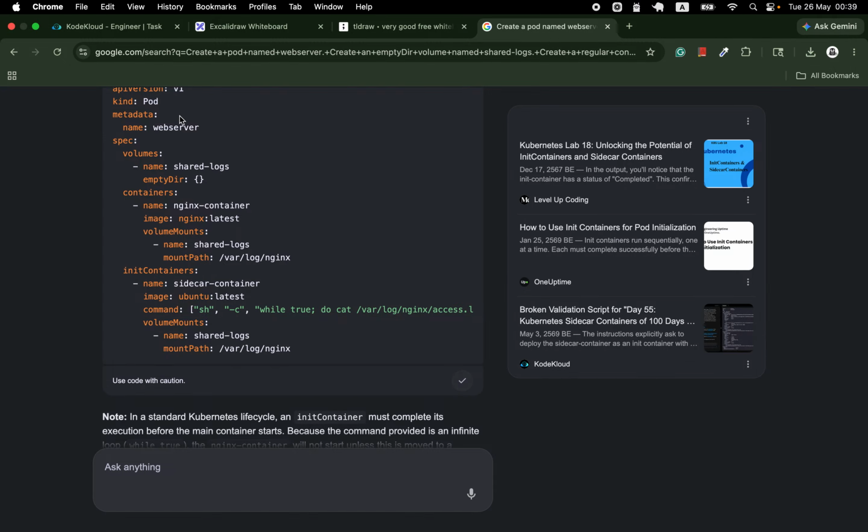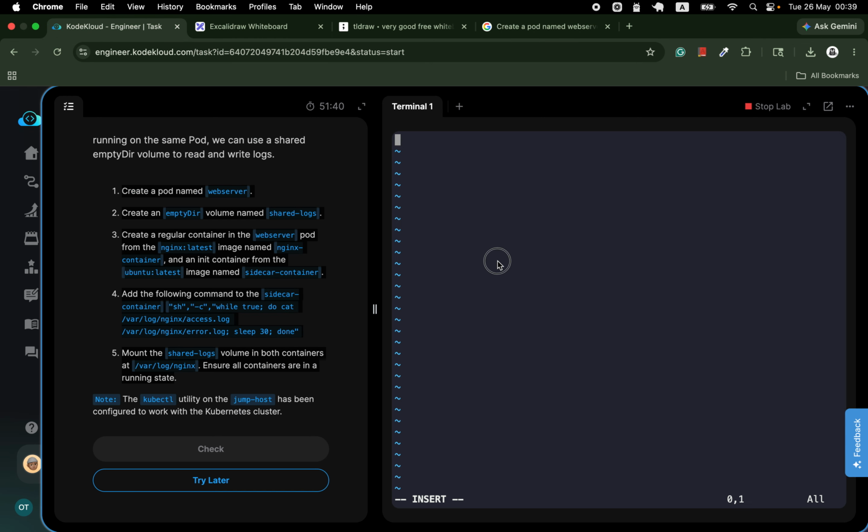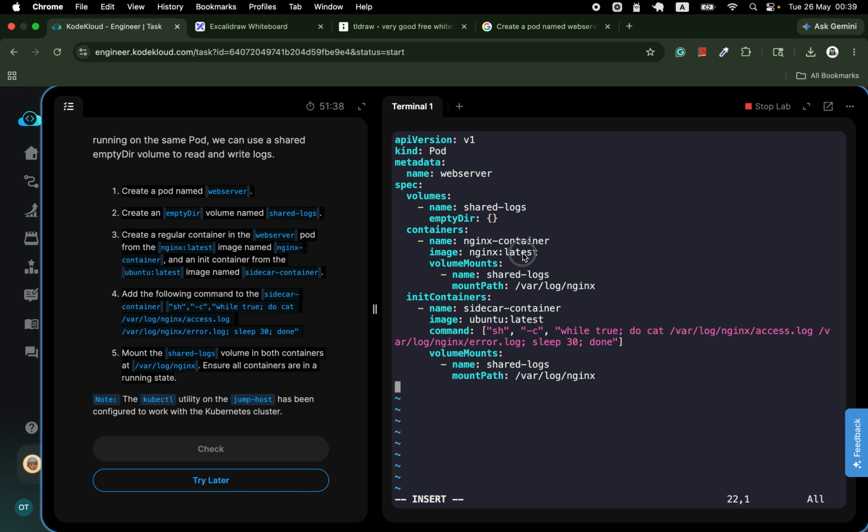So I will copy this and paste it right here. Everything's correct, I think. The port name is correct, and this is a volume name and an emptyDir directory. This is for the nginx container, which is a regular container: the nginx latest image and tag, a volume mount name, and a volume mount path.